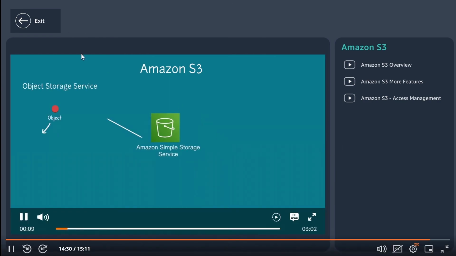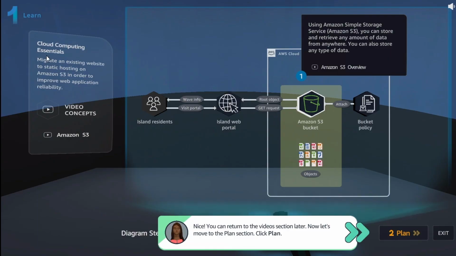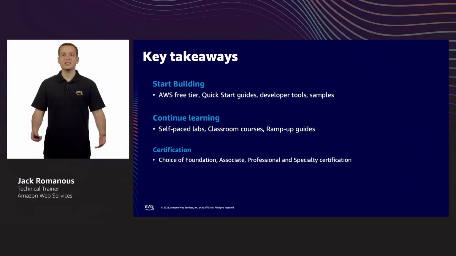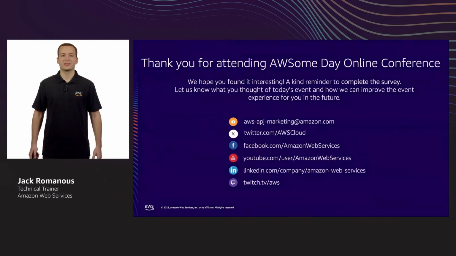But we're not going to spoil all the fun for you, so we'll exit the video and let you find out for yourself after the session. That brings us to the conclusion of the session. So our key takeaways are to start building, continue in your learning, and get certified with AWS.